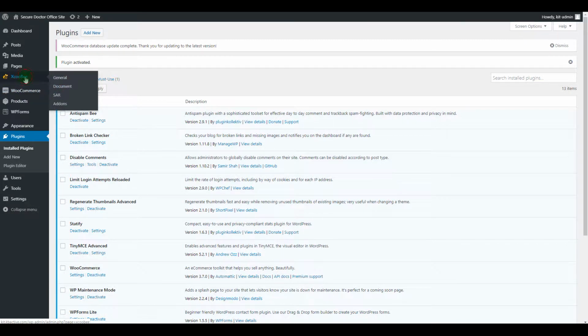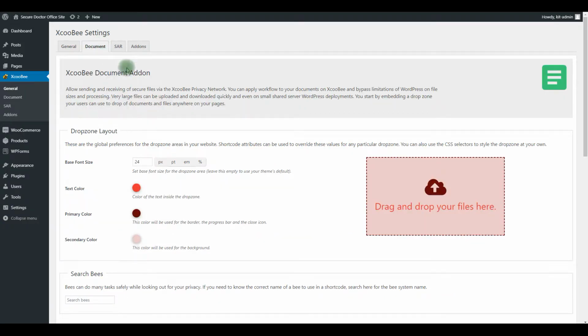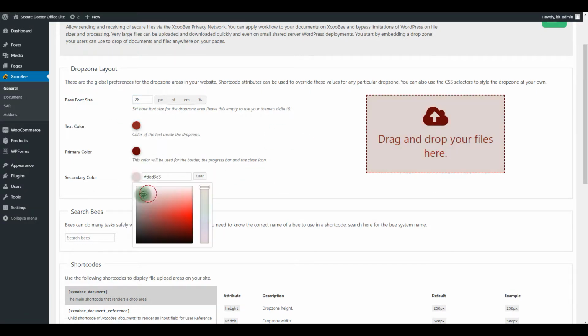Now that we have the plugin installed, we need to place a drop zone on my website. This is a box that can be placed within a web page on the site where site visitors, in this instance, new patients, can securely send documents to my office. For this, we first go to the Documents tab. Here is where you can customize the drop zone to fit the style of your website. You can change the font size and color, as well as the primary and secondary colors of the drop zone box. I will make a couple of small changes to the box.